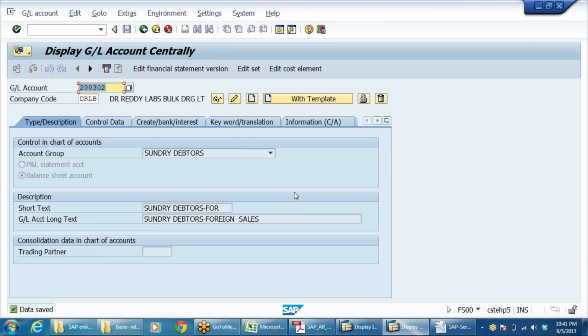So I have created the sales account and the sundry debtors account. Next I have to create customer master data, right? That takes a lot of time. We'll see that tomorrow. Okay. Let me connect power to this first of all.